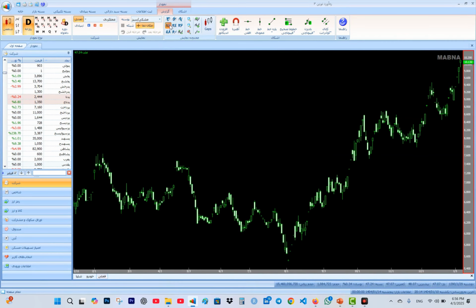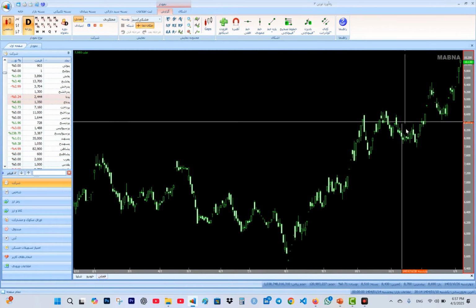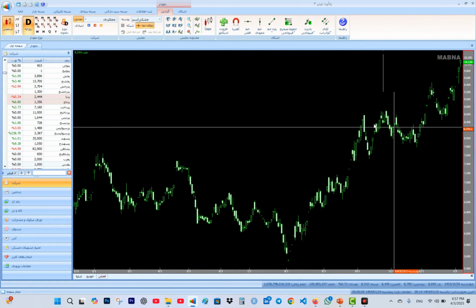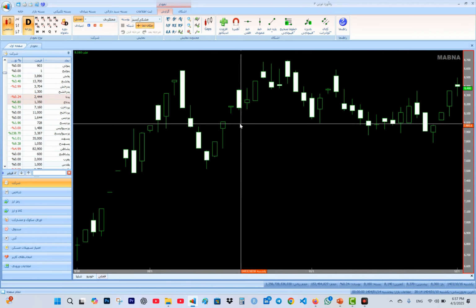Okay. Now, let's move on to the next item. These are the zoom tools. These zoom tools will be very useful for you. You can zoom in on many parts of the chart by dragging. For example, I want to zoom in on this area and see it. I just need to drag this area, and the chart will show me only this part. But now, I'm going to go back.